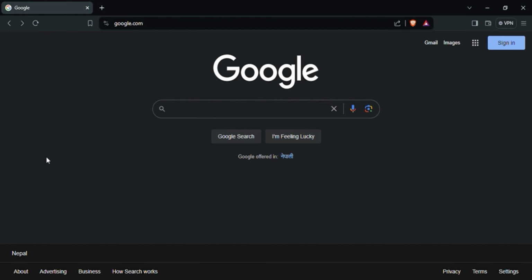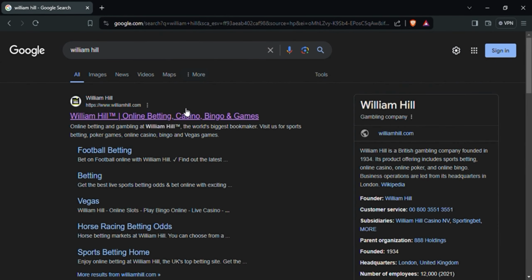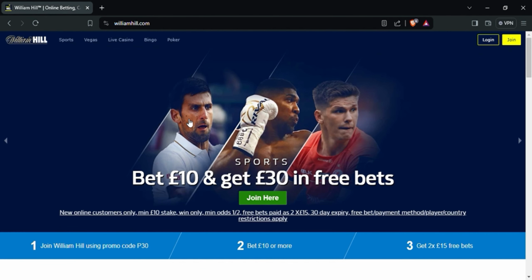First of all, you need to search for William Hill in Google. Right after that you'll be able to see a link at the top of the screen, where you just need to click on it and you'll be redirected to the official page of William Hill, where you can see the join option at the top right corner.